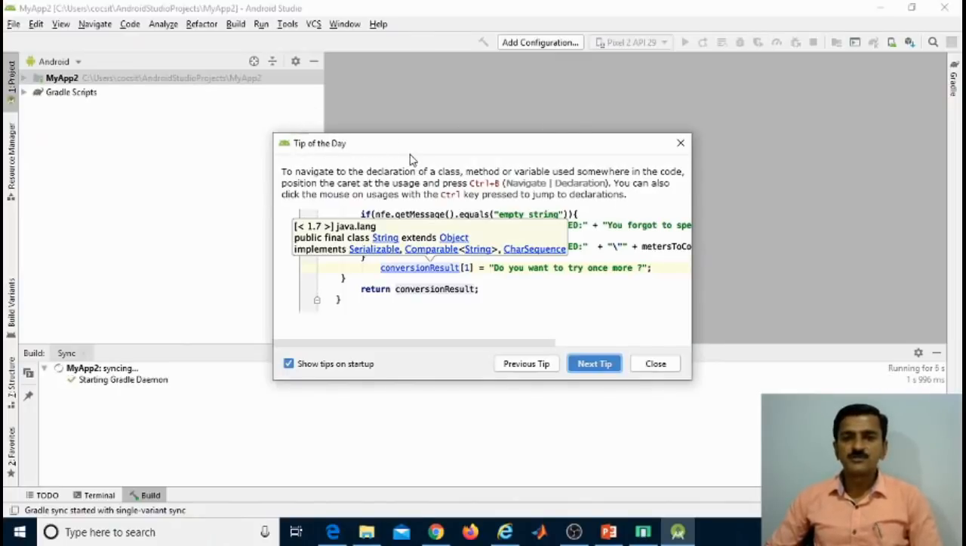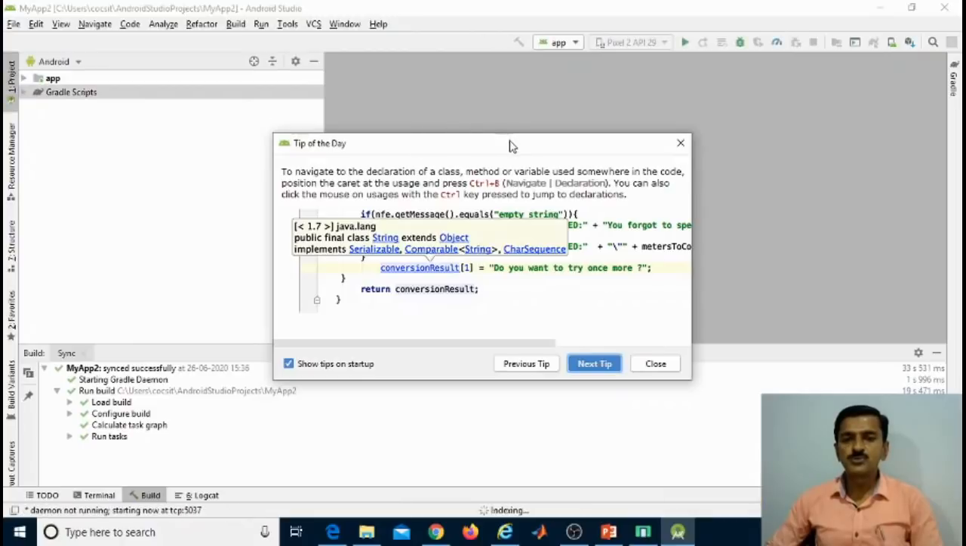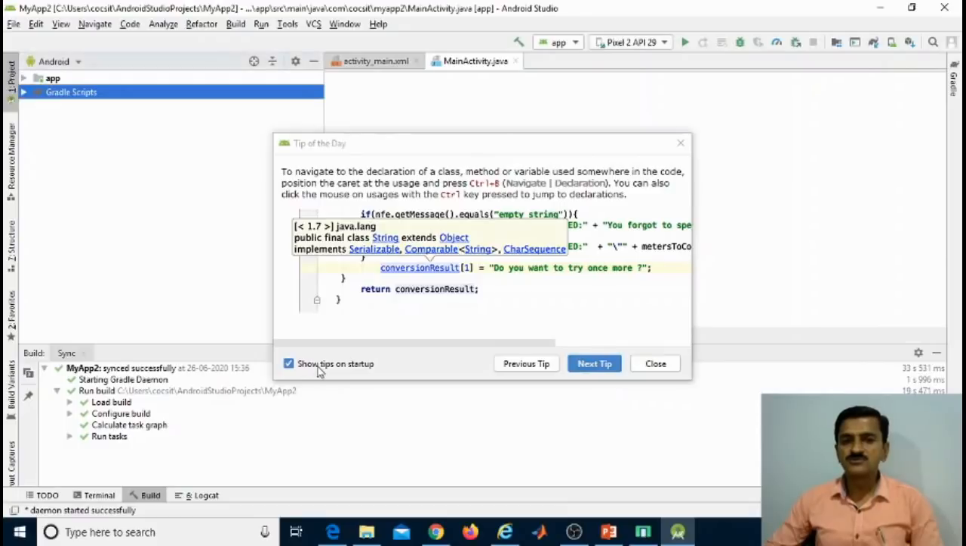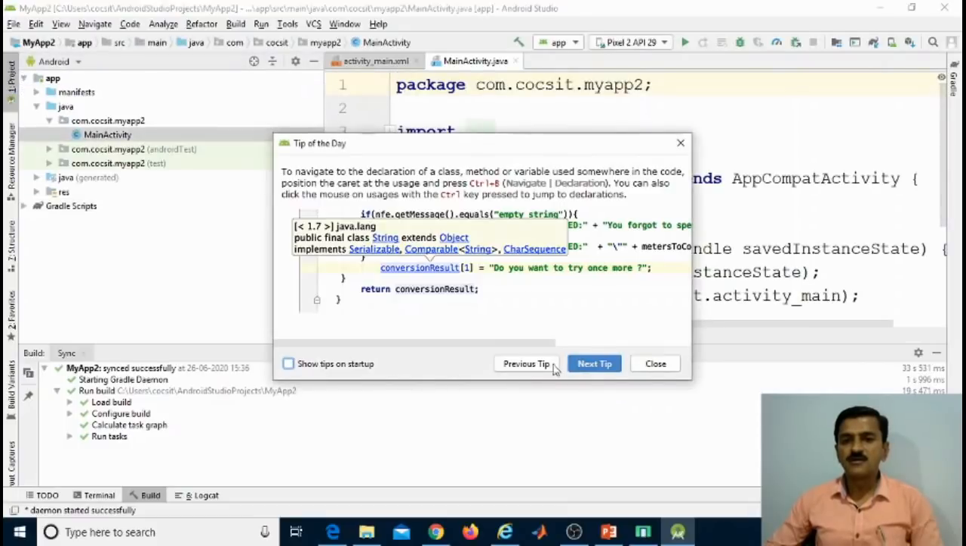It shows the tip of the day. Tip of the day window is used to get the different features of Android Studio. One tip will be displayed whenever you open the Android Studio. If you don't want to show the tip, you can click on here and close this window.